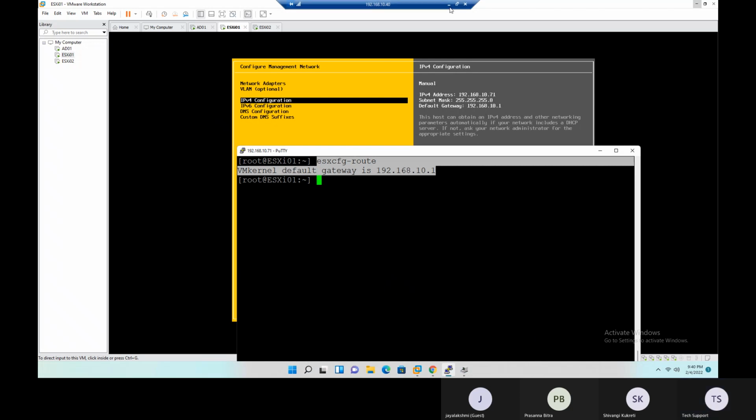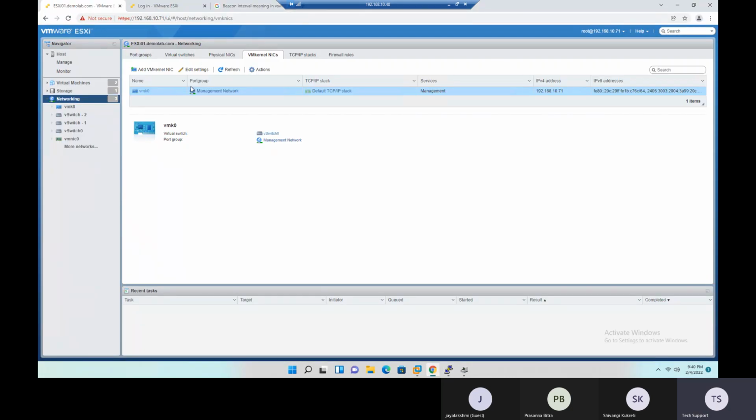Okay. So this is the gateway information. It's not showing in the graphical mode, only in the command line method.